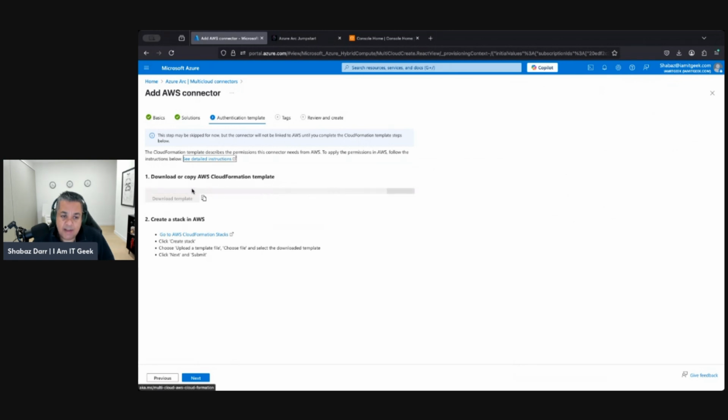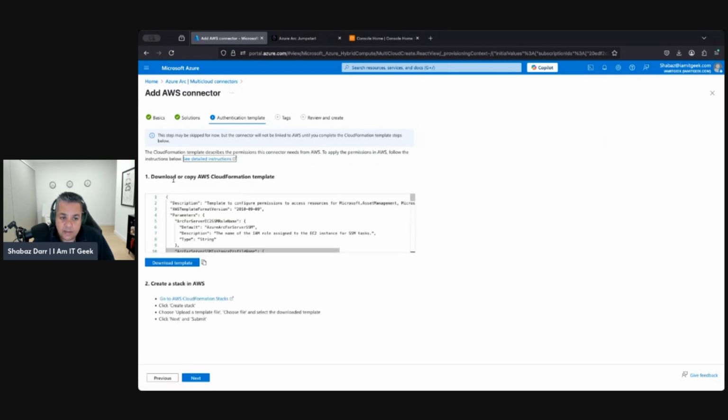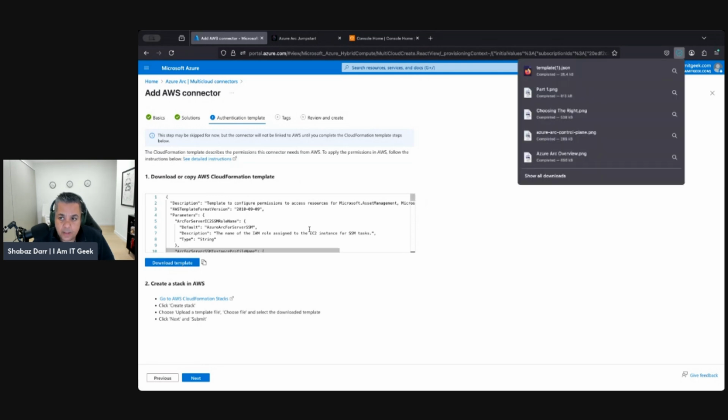So this is where we actually need to download a copy of our AWS CloudFormation template. So I've already actually created the stack, and this is downloading. There we go. So I've actually already downloaded that. Let's actually download that. Okay, so the template's there.